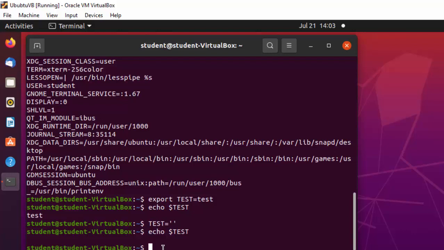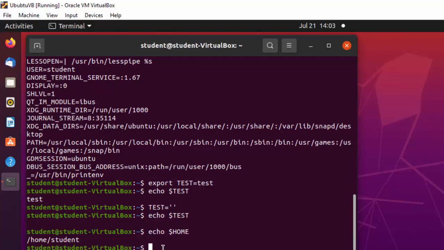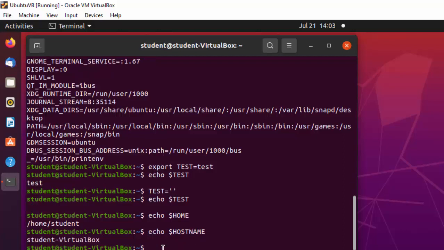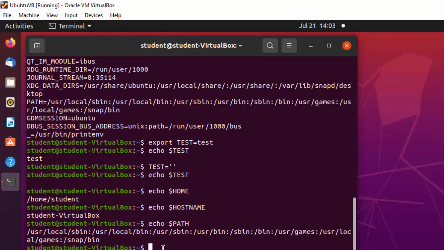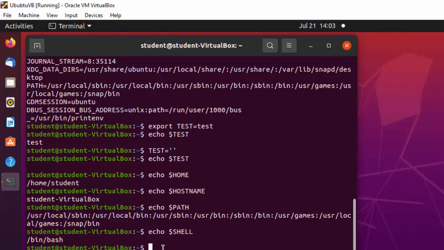Now let's see the default environment variables that are available. echo $HOME shows you the home directory. Then echo $HOSTNAME shows you the name of your system, the host name. Then we can see echo $PATH, which shows the path of the various applications that are installed in the system. Then echo $SHELL shows you what shell we are using. So this is how we can deal with the environment variables.